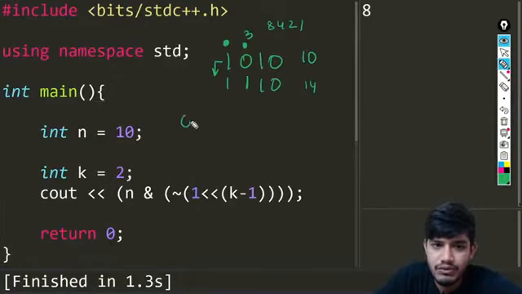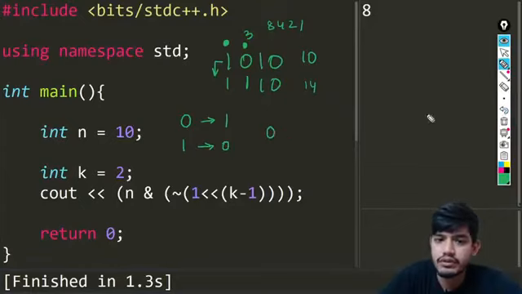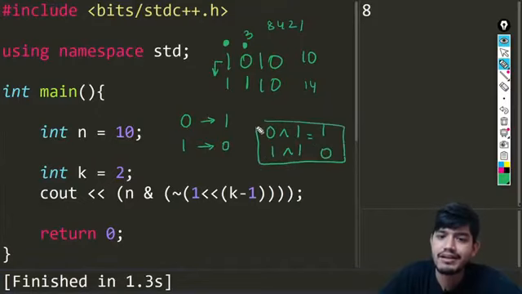Whatever the value is, if it is 0, we need to convert it to 1. If it is 1, we need to convert it to 0. So what we can do is take the XOR operation with 1. You can see if it is 1, it becomes 0, and if it is 0, it becomes 1. So this is the importance of the bitwise operator XOR. Okay, so we are going to be using this.